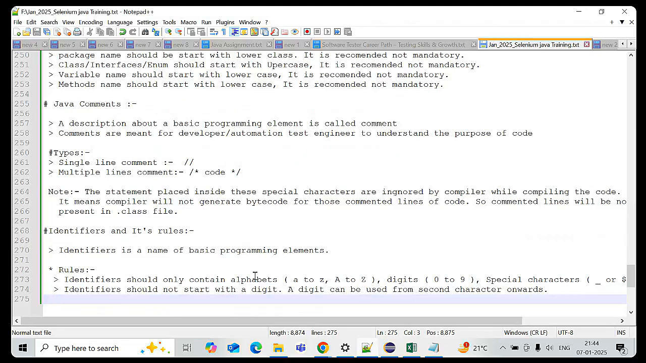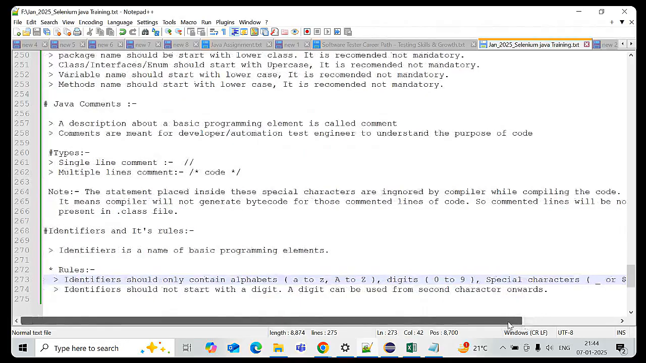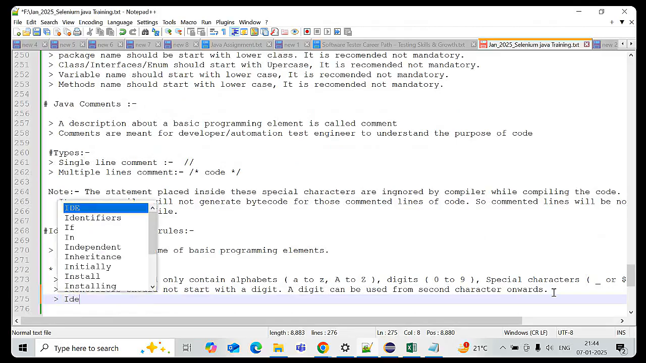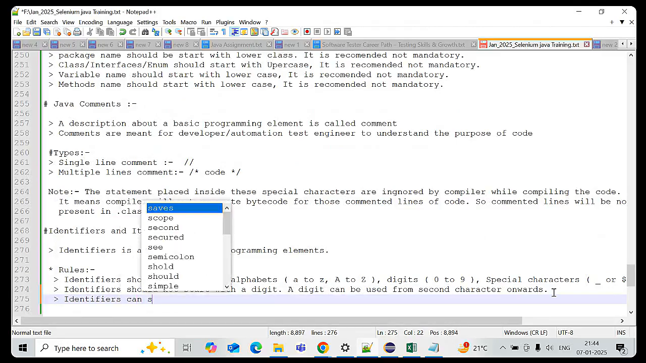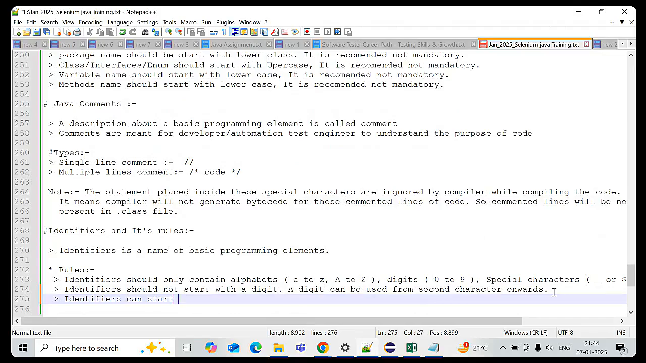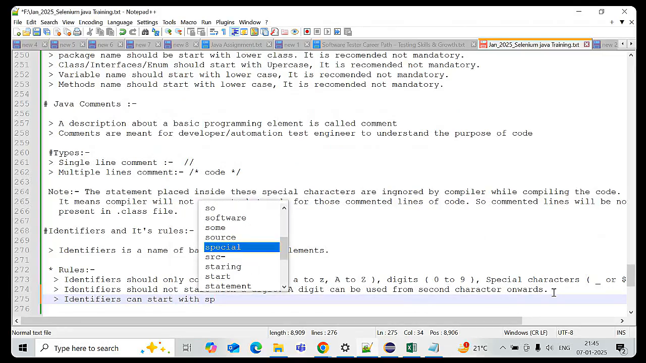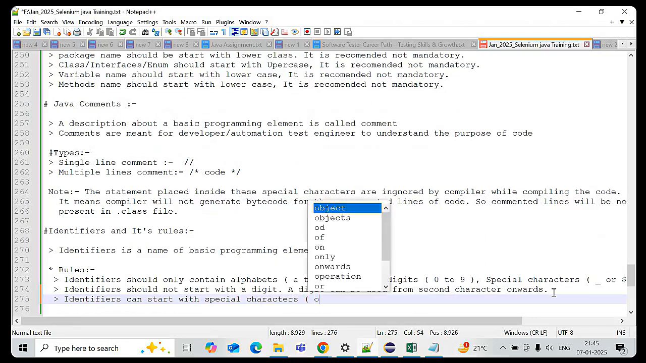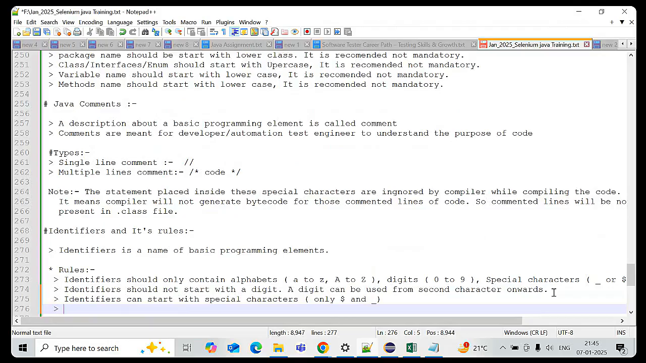Identifiers should only contain alphabets like A to Z, either uppercase or lowercase, and if at all digits, 0 to 9, and if at all special characters, underscore or dollar. Now, identifiers can start with the special characters, only dollar and the underscore. That is mandatory.